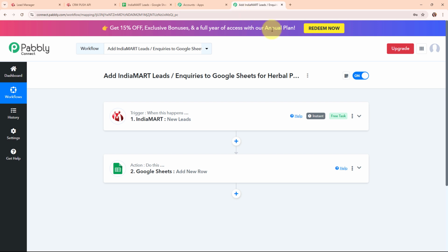Now let me summarize this whole video for you. So here we have taken our trigger as IndiaMART and our action as Google Sheets, so that whenever we receive new leads through IndiaMART, the lead and the inquiry received are automatically added in our Google Sheets as a new row. Okay, so these were the steps to add IndiaMART leads or inquiries to Google Sheets for Herbal product. I hope these steps were clear to you.